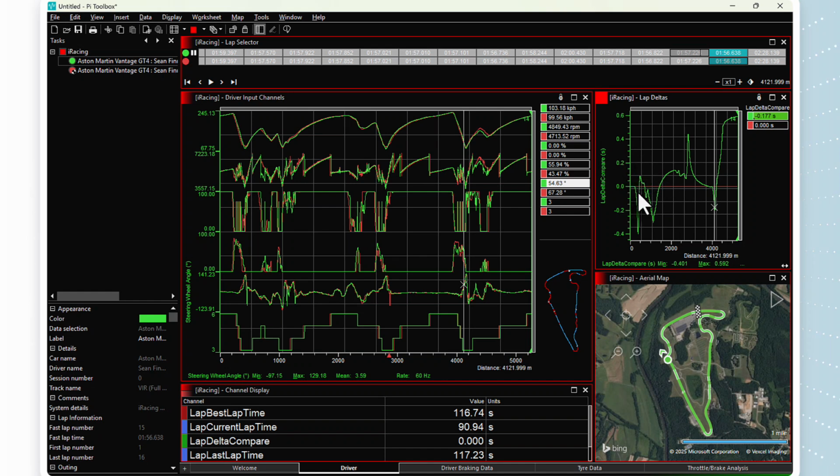I'm going to click in the middle here, and you can see these are all in sync. Over here, this is really going into turn one. I should point out this is VIR full course. Again, it's one of my favorite tracks, so I tend to use that a lot. We've clicked where we see the line dropping, and in this case, I will note it goes down and it goes right back up again. So there's something that gained time, but then it was thrown away.